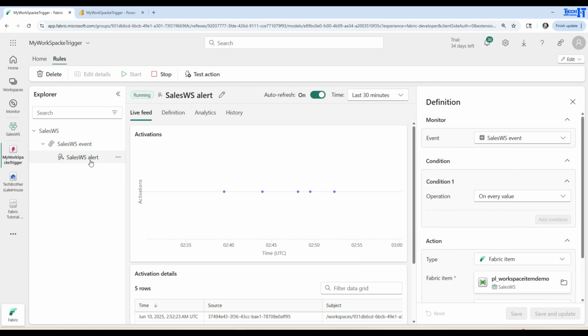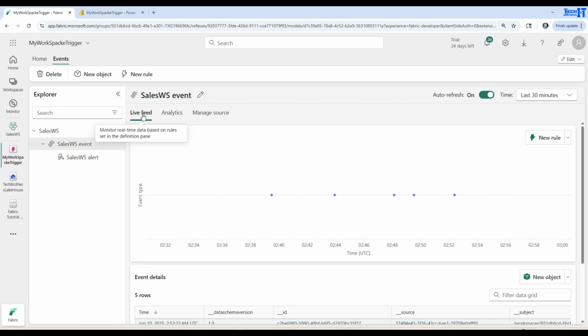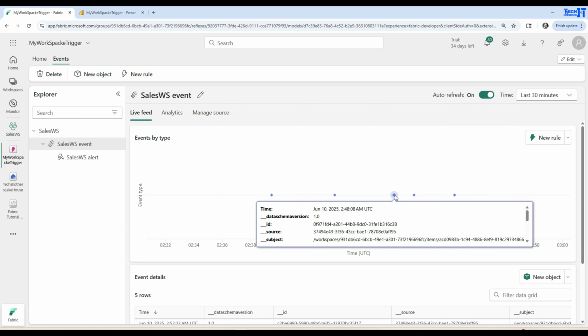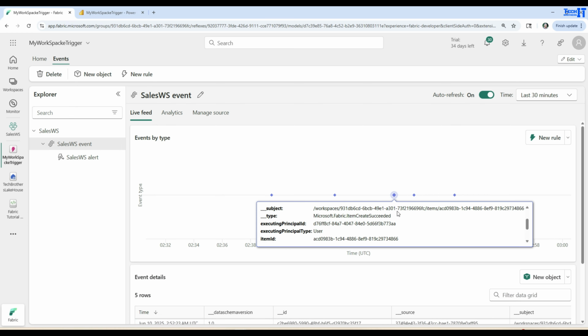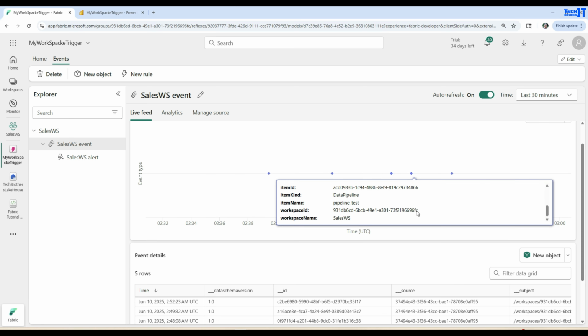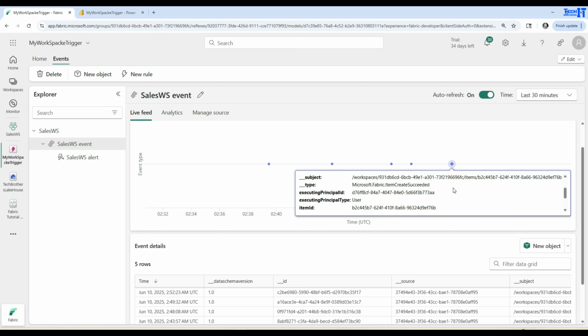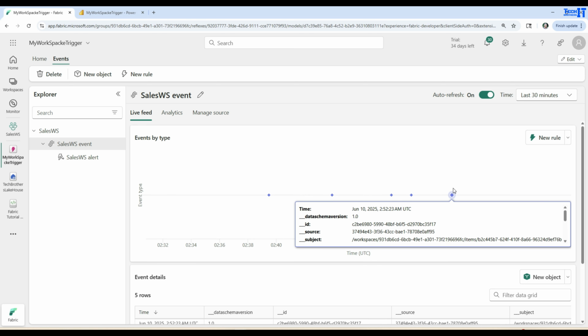Now we can see that there are 5 alerts here all of a sudden after we created a pipeline. If I go to the events here and take a look at the live feed, I can see that now I have this user who created this pipeline test, then he has created this pipeline test, and then it has also captured some information related to the lakehouse somewhere. So right here, yep, it did capture that.